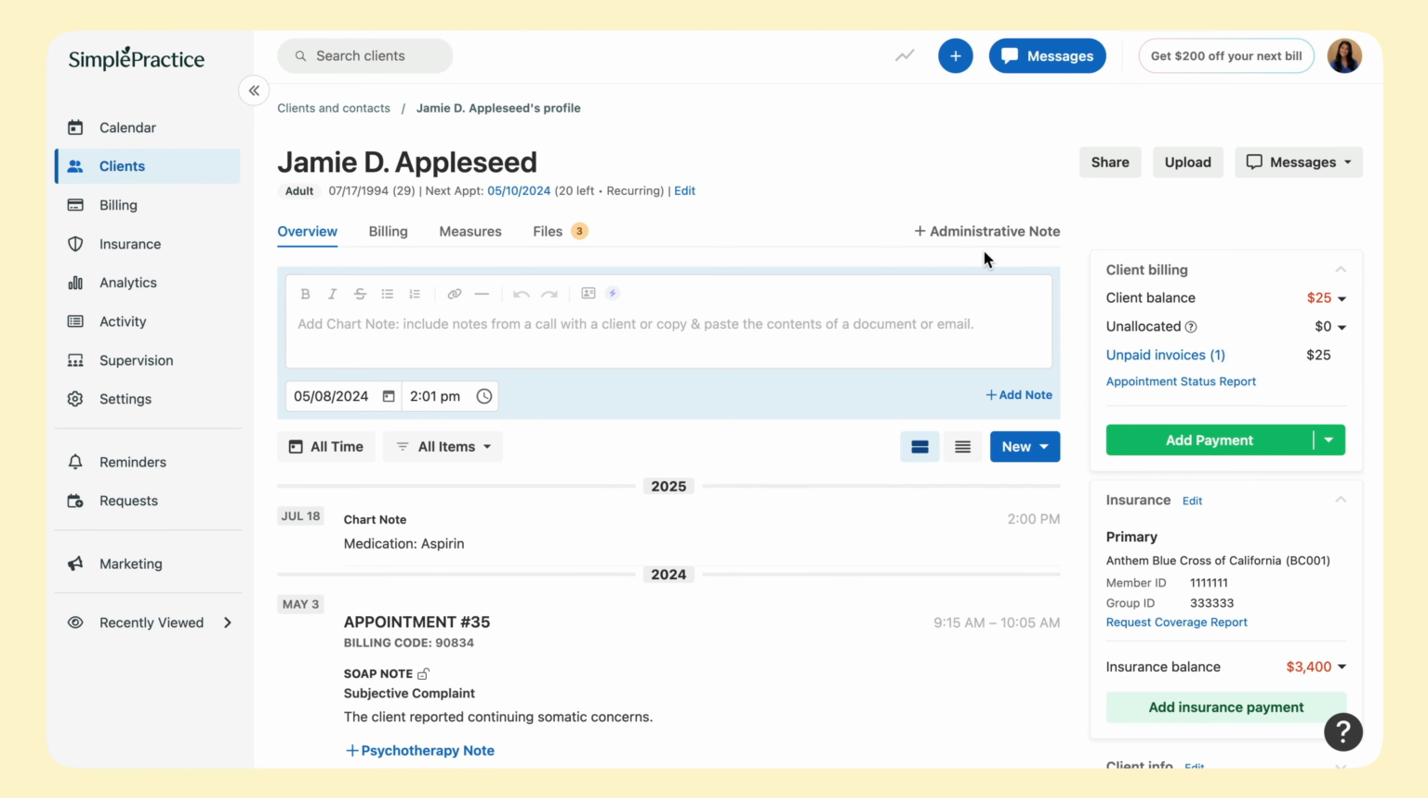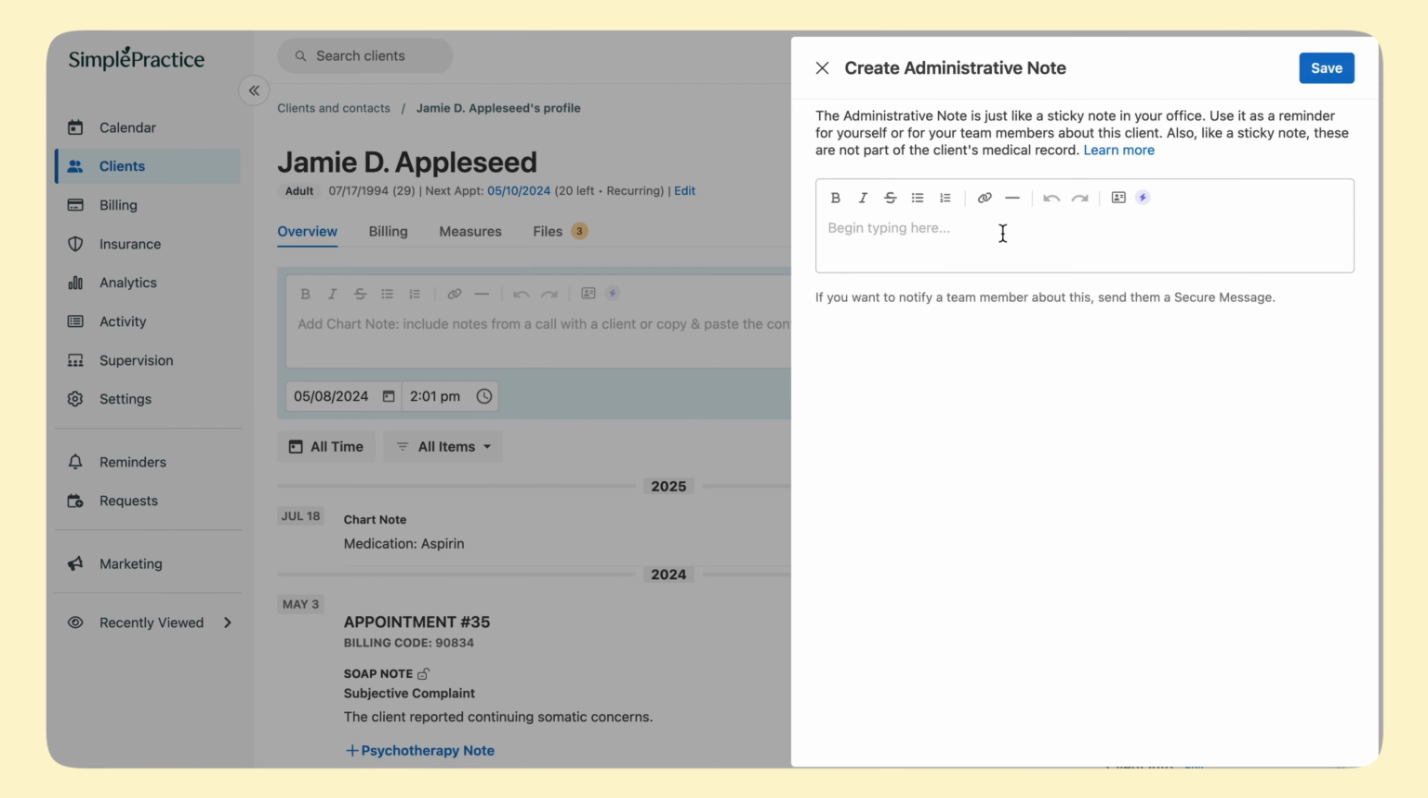Administrative notes. Above the chart note box is a button to add an administrative note. An administrative note functions just like a sticky note that you'd put on a client's file for your staff. They allow you to leave a note on a client's profile that is not part of the medical record so that you and your non-clinician staff can view it.